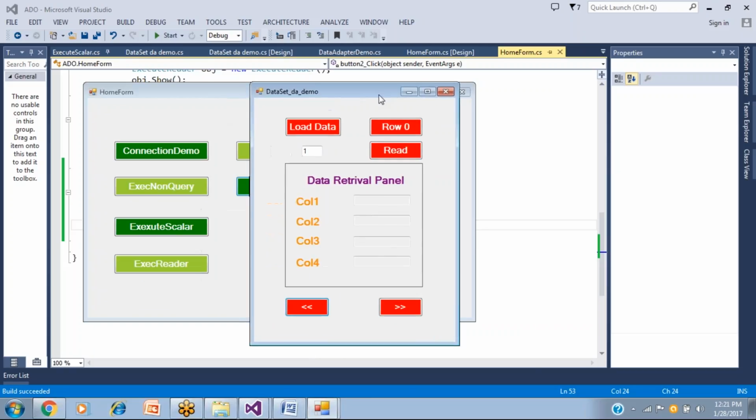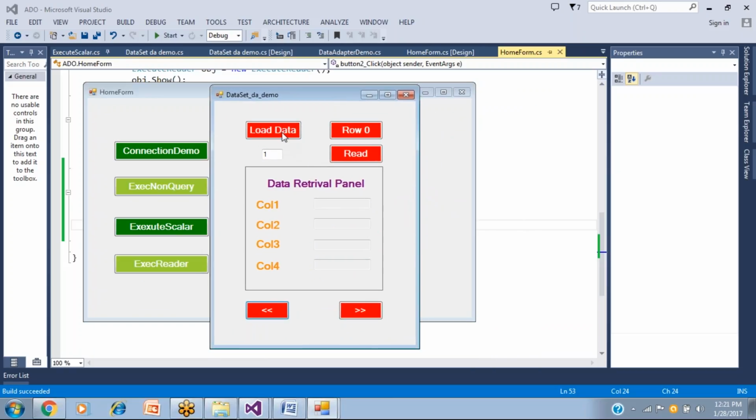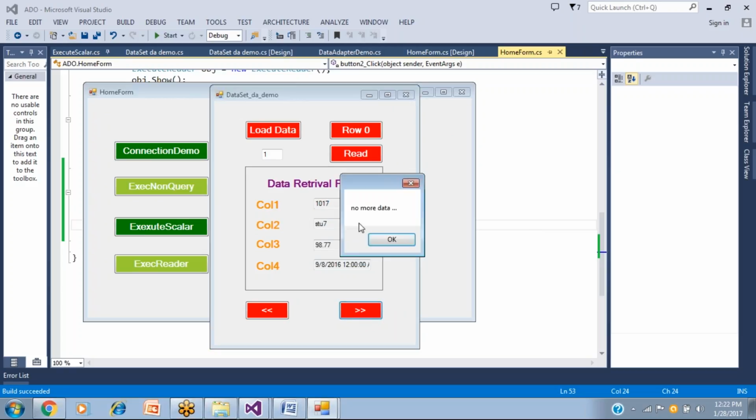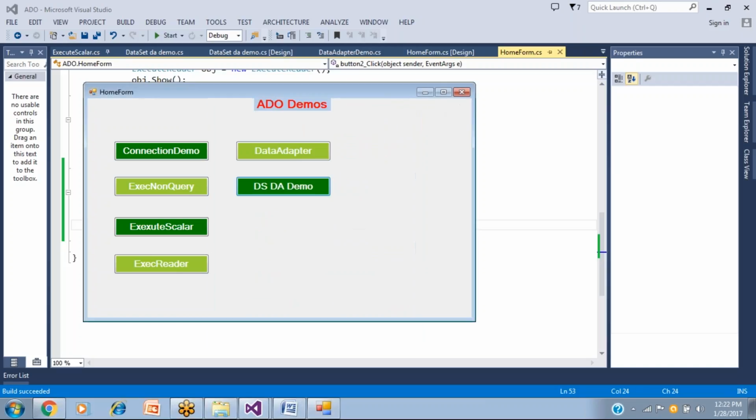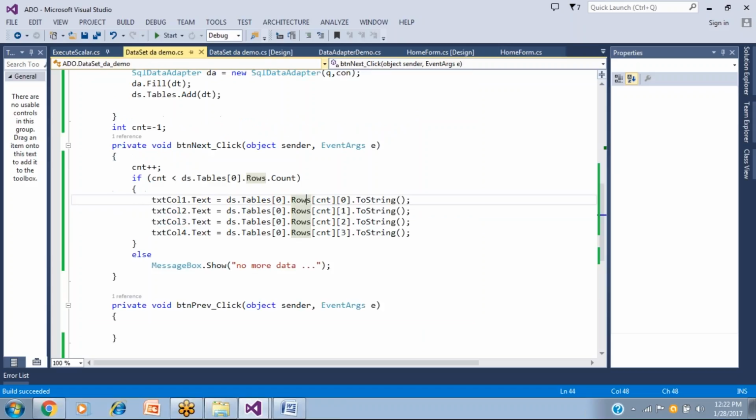Immediately our window came. In the window I clicked on load data. It has loaded the data, then I'm clicking next. Then we got the first record, one more next, second record, one more next, third, fourth, fifth, sixth, seventh. Still this is fine. When I click one more time, it says no more data available. That means it's good till this point. What about previous? Previous is not working, so we should write some logic for previous as well.